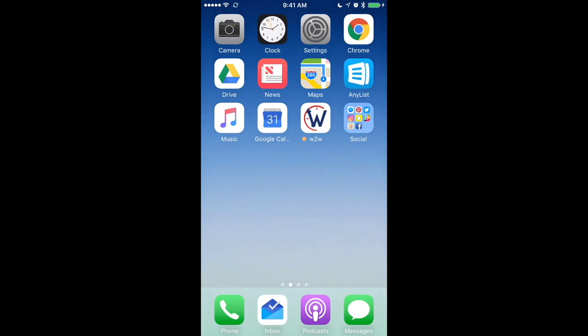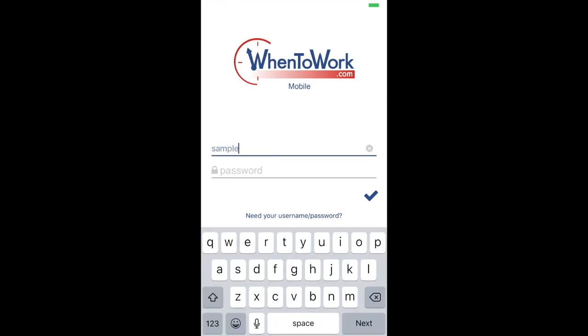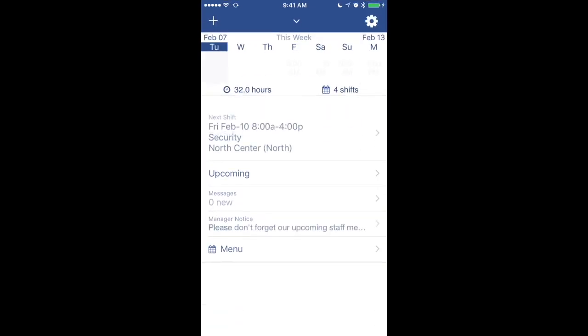Click on the WhenToWork icon on your home screen to open the WhenToWork app for iOS. Enter your username and your password. These are the same username and password that you use throughout the WhenToWork system.